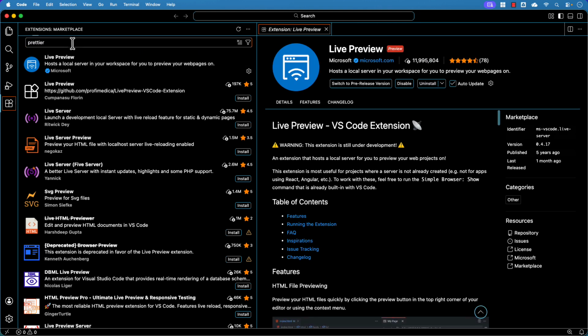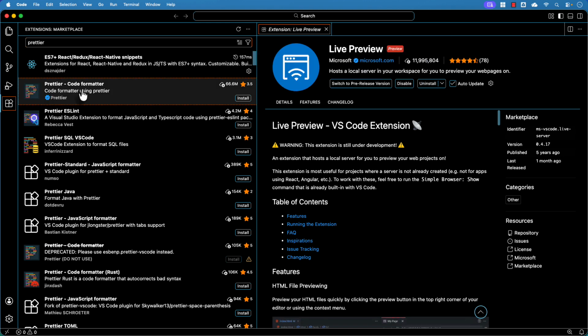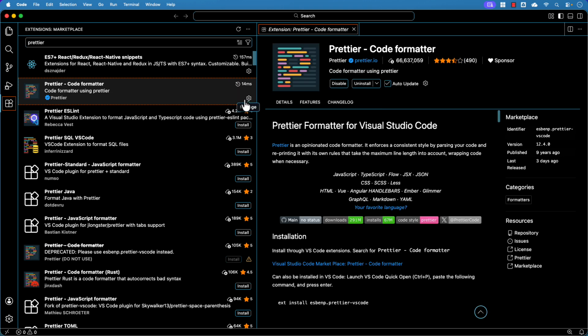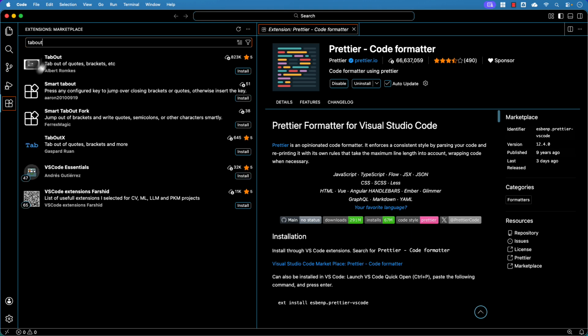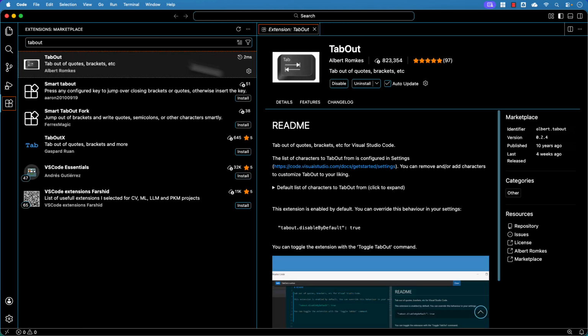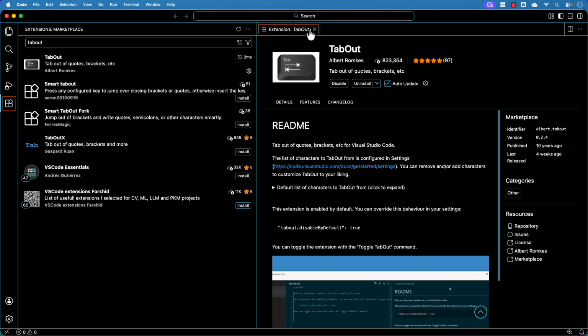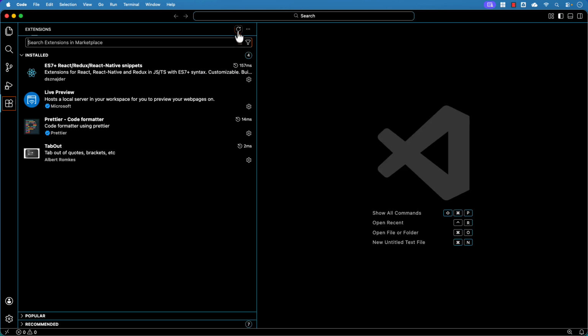Prettier, there's a few extensions with the word Prettier in their name. This is the one you want, Prettier Code Formatter. You can see it's got an enormous number of installations. And finally, TabOut. This is the one here. So they're all installed now. I'll just clear this. You'll see I've got these 4 installed.